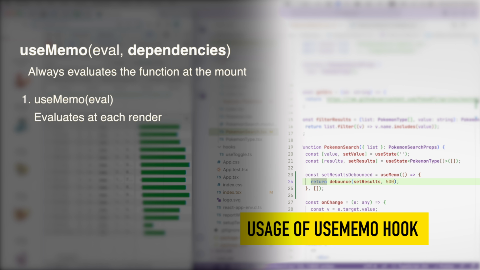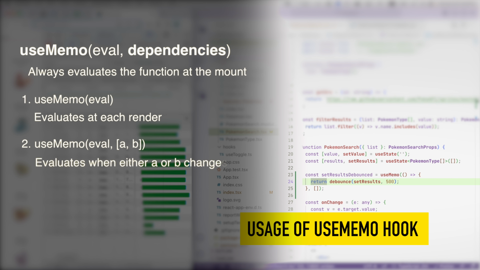So what's common is to provide a dependency array, as in A or B elements contained in the array. When any element of the array changes, any of them, either A or B, the value is then evaluated through the function at each component render. Here, A or B can be local variables, or state variables defined by any of the hooks.